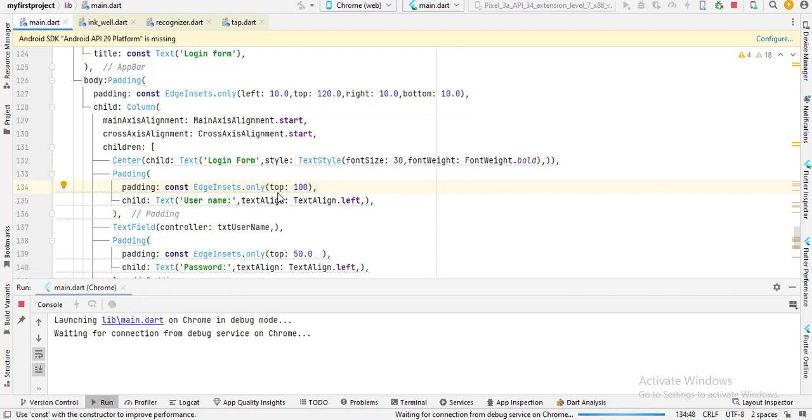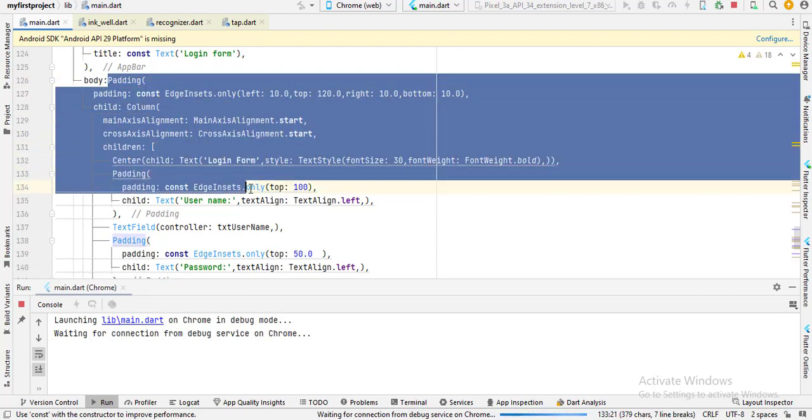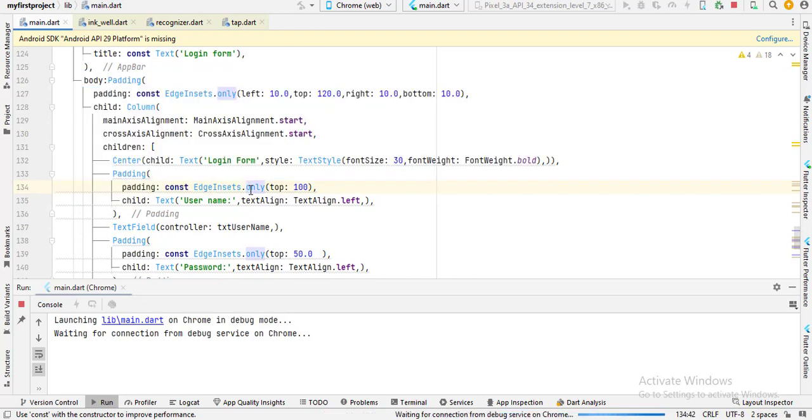I hope you have some experience in Flutter. Flutter is very easy. You just have to learn the syntax, and then you can design all those things. The main thing is that you should learn the syntax. If you have the syntax and logic, you can create anything.